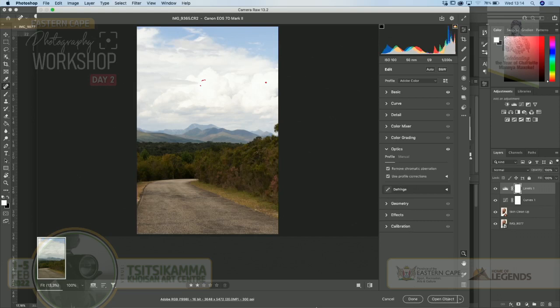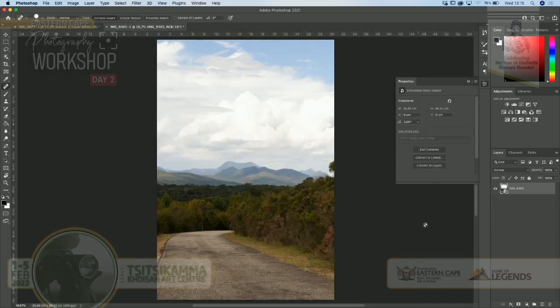Then again, I'm just going to make sure that all of these settings are right. The 16-bit, the 300 dpi, and then I'm going to open the object. Okay, cool. So that's open now. Luckily, this is a landscape, so we don't need to worry too much. I'm just going to add an extra layer just in case there is any cleaning up, but I don't think there will be.